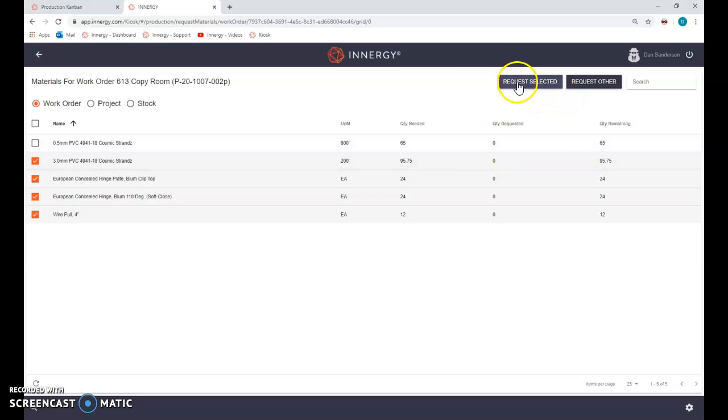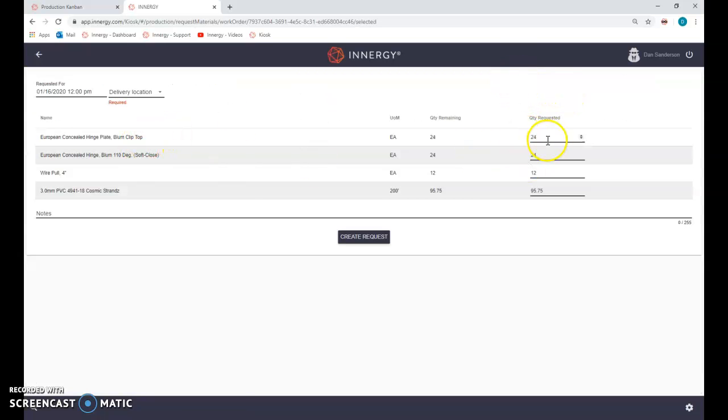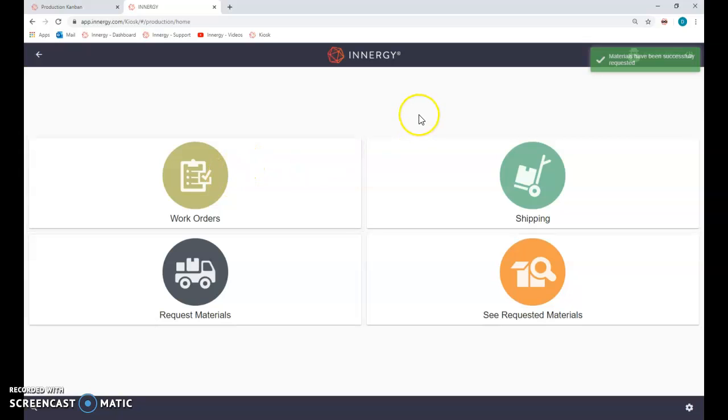So anyways, he'll say request selected, and then he'll say, okay, I'm going to change that to 5. The other option is once he requests it, when he goes to fulfill it, he can say that we only used 5. He needs to put in a delivery location. Most of the time, the material is going to go to the CNC. We can talk about how this is set up for bigger companies, but anyways, there you go. He requested it. He's going to create the request, and what I just did is probably going to screw up our inventory a little bit.